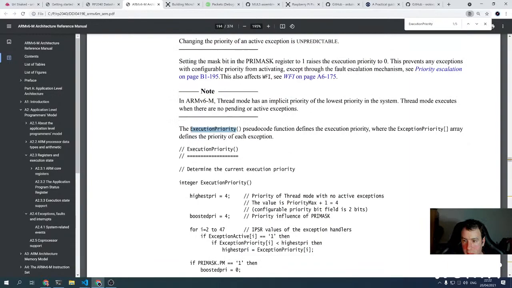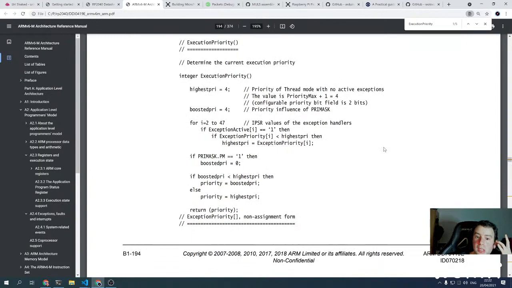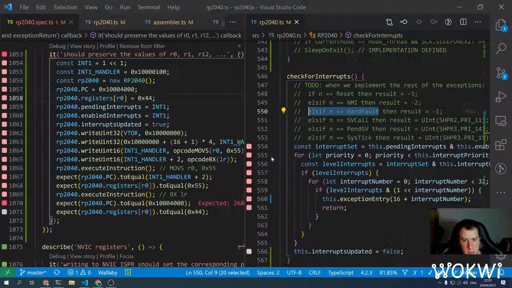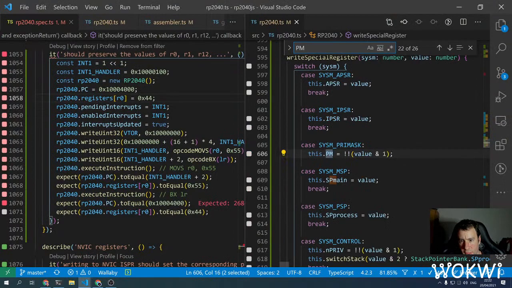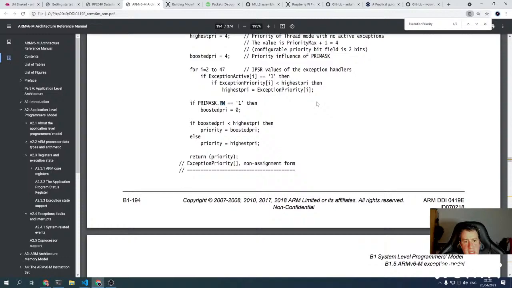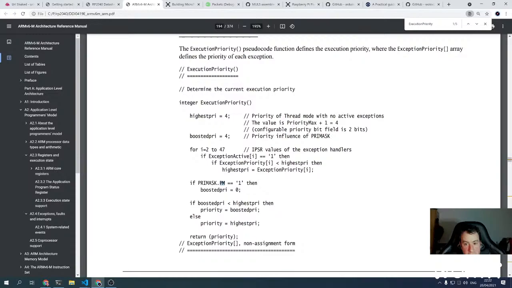Execution, exception priority, the priority of each exception. What is this PM? I don't think we touch it anywhere. I mean, I think we only read it. We don't really write it. But yeah, there should be some mechanism that makes sure that the interrupt isn't executed again while the exception handler is running, and I think that's one thing we are missing.